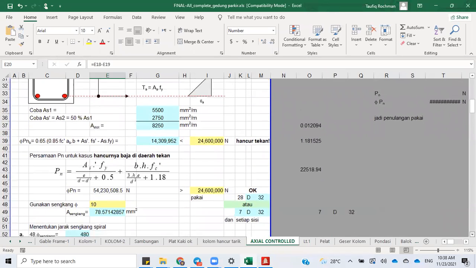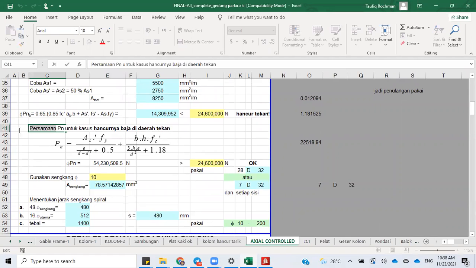So we notify that the equation of PN for the case of the filer of the steel in the compressive region.